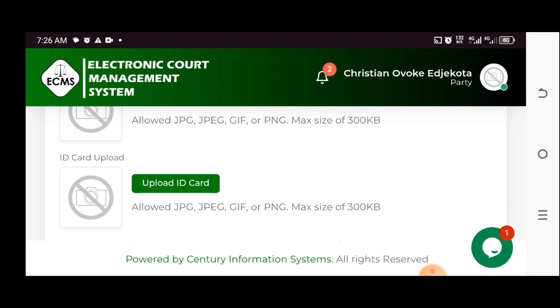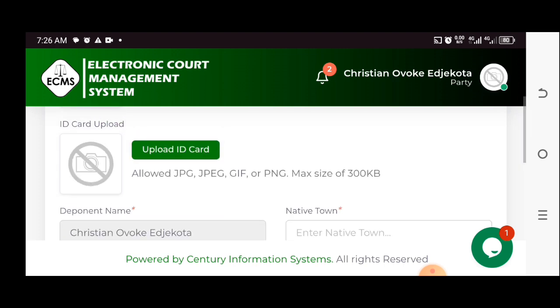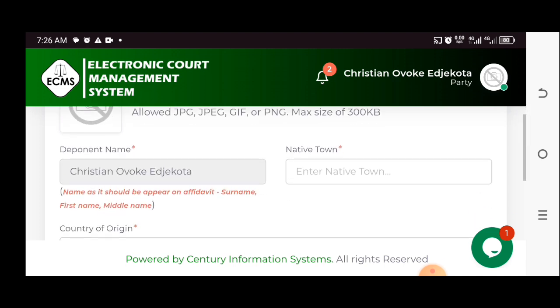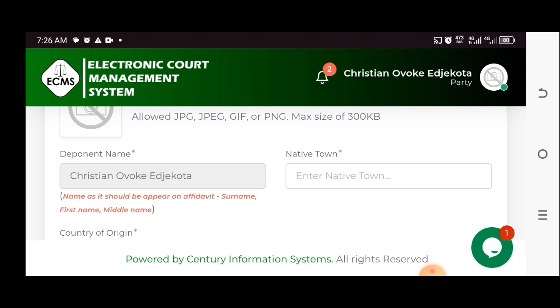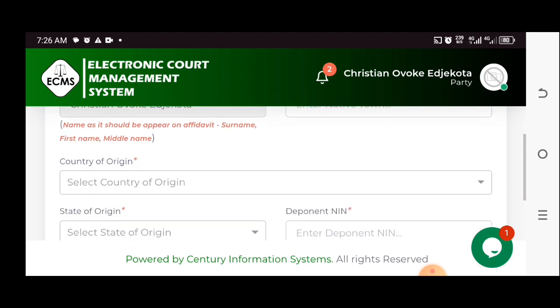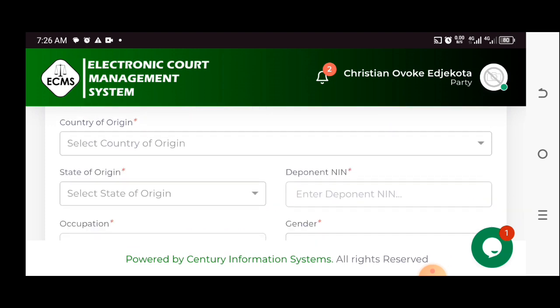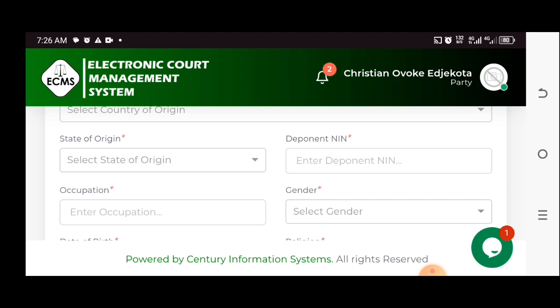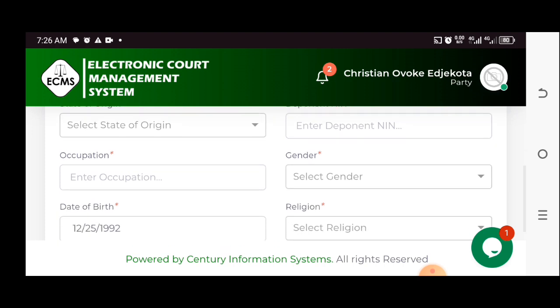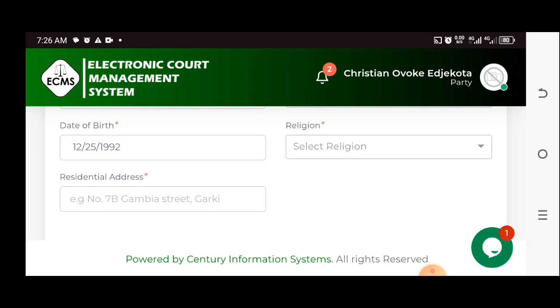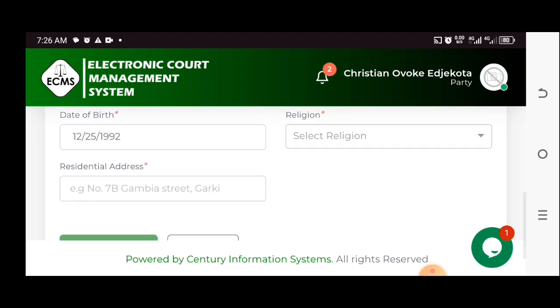But I don't think it will get to that point. So there now. So let's go. So you upload your ID card. Then enter your native town, and then your country of origin, your state of origin, your NIN here, and then your occupation, your gender, your date of birth, your religion, and then your residential address.